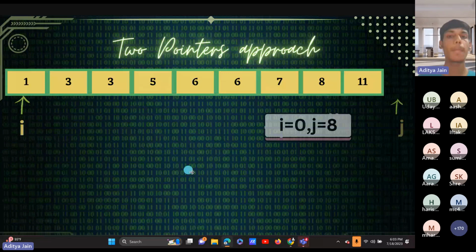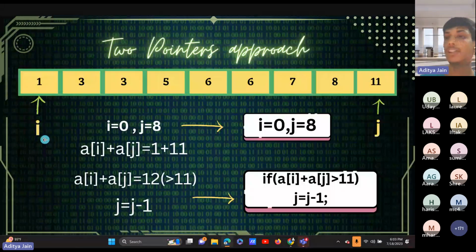As I told you, we have two variables, i and j. They point to two different things. So i is pointing to the first element of this array and j is pointing to the last element of this array. That means i is equal to 0 and j is equal to 8. j is 8 because we have an array of 9 integers, so the index of the last element is 9 minus 1, that is 8.